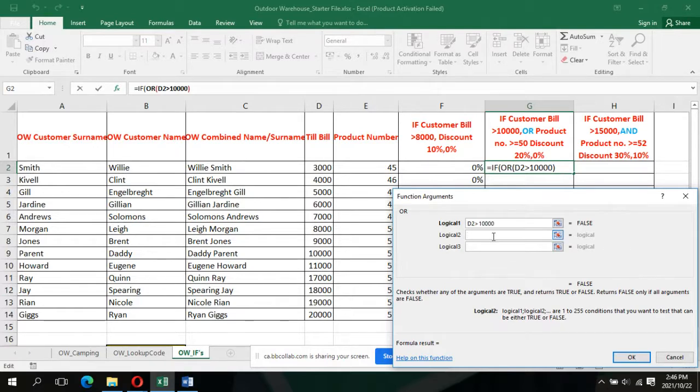And then the second one is if the product number is greater or equal to 50. This is the product number, right? If it's greater or equal to 50, you can see it's also false because it's 45. It's not greater than 50. It's not equal to 50.